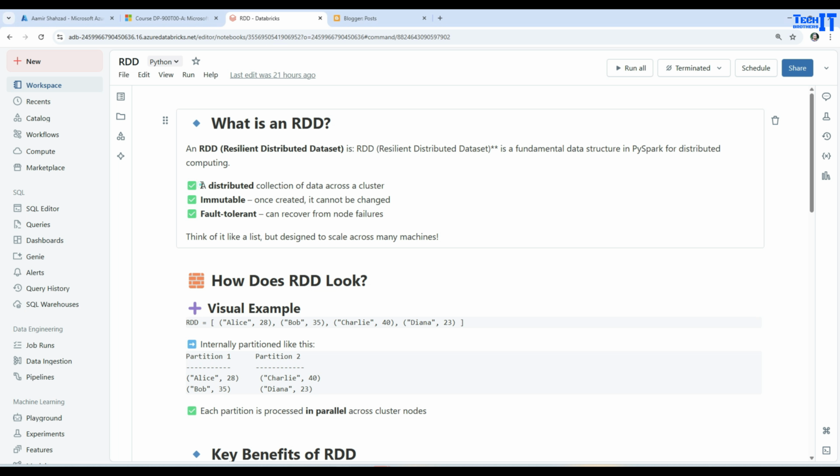Now here is the definition. A distributed collection of data across a cluster, and you know that a cluster has nodes. Immutable: once created, it cannot be changed. So once an RDD is created, you cannot make updates to it or delete parts of it. What you can do is create another RDD from the already created RDD. Fault tolerant: it can recover from node failures. If a node fails, it can be recovered. Think of an RDD like a list, but designed to scale across many machines.